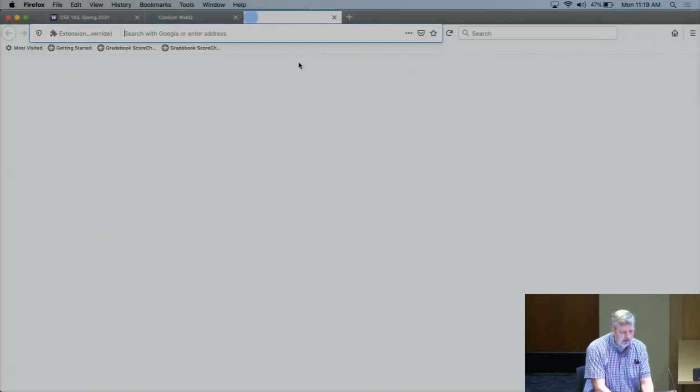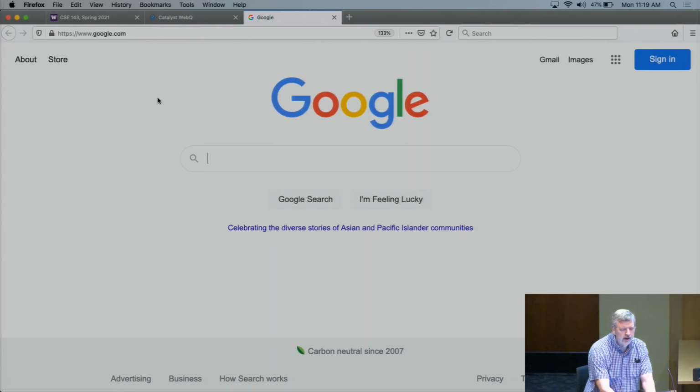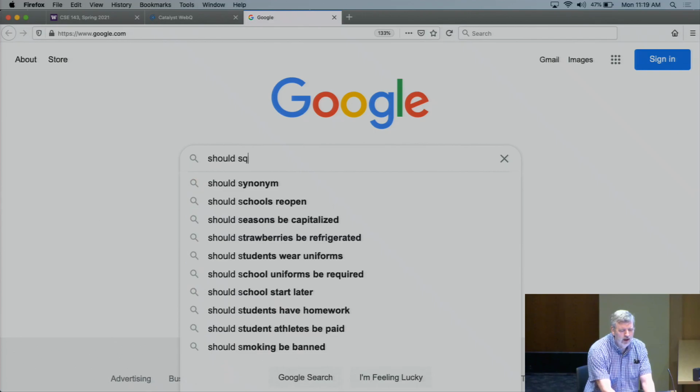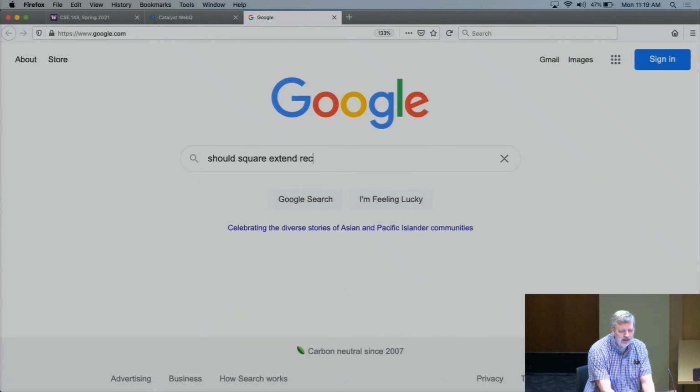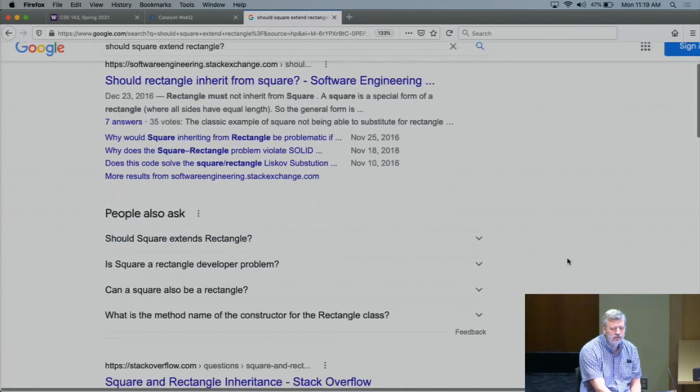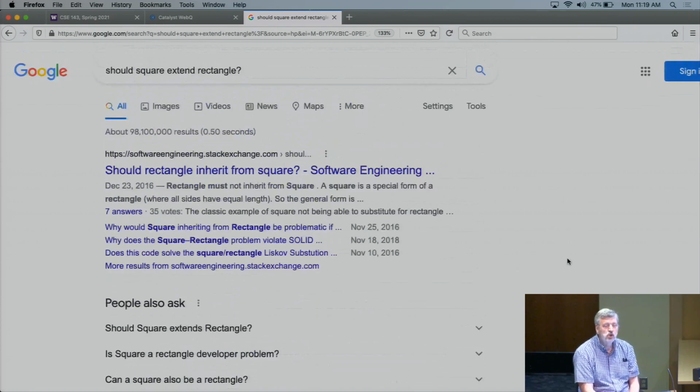I don't think there's quite enough time for this, but I thought I would mention, should Square extend Rectangle? It's an interesting question. That's a very controversial question. The answer is no, because a square is not a reasonable substitute for a rectangle. A rectangle can be stretched in either direction. A square can only be stretched in one dimension. So anyway.